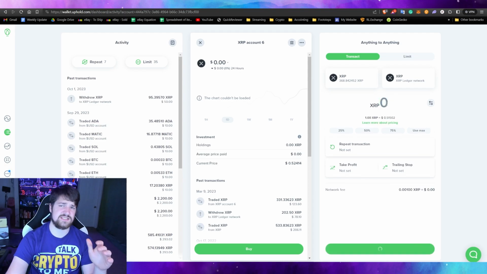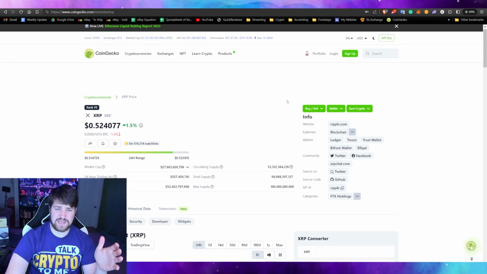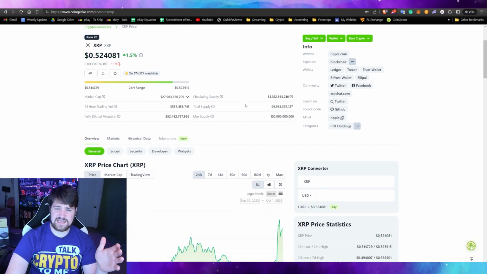Some exchanges only allow this option of sending the exact number of coins and not the fiat value worth. So if your exchange is something like that, you can always go to coingecko.com and search up the coin, and then right down here they have a converter for you. So I can put in $50, which means that 95 XRP tokens is worth $50.